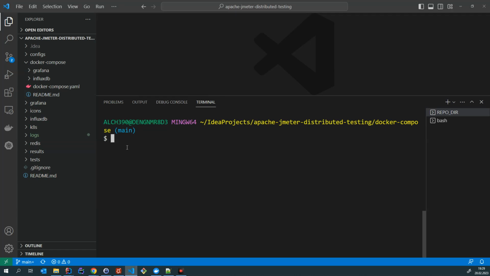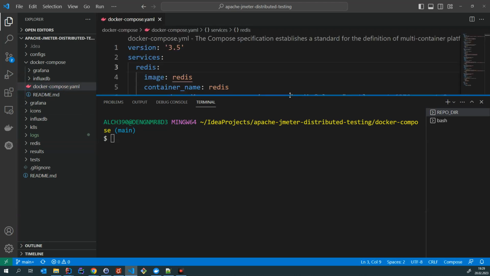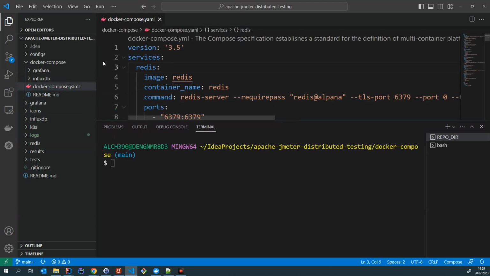Okay, now that we have created all the necessary files and directories in order to set up the Apache distributed environment using Docker Compose, let's deploy the Docker containers using Docker Compose. And this is where the Docker Compose.yaml file is in the repository.